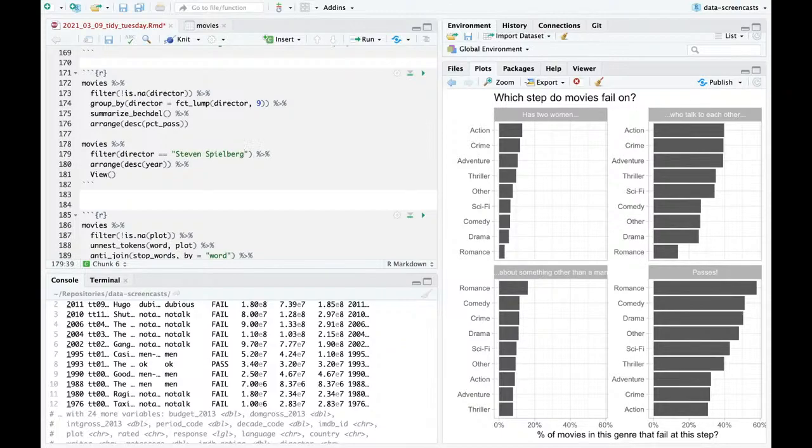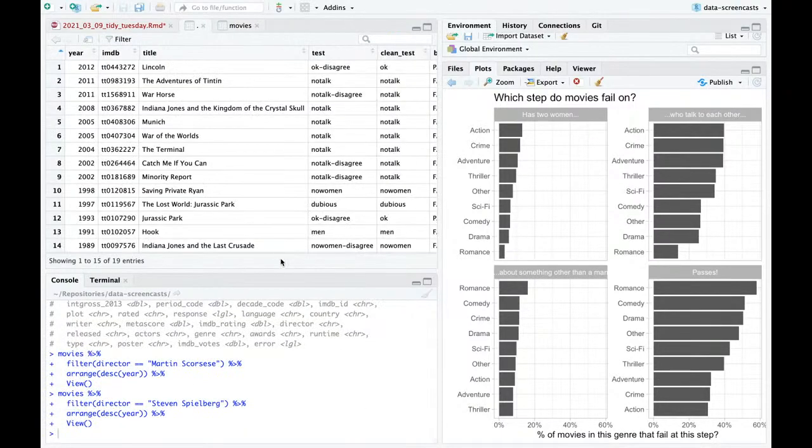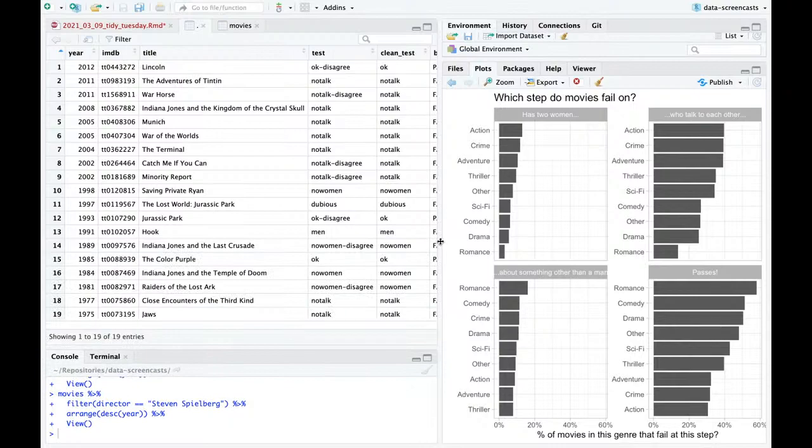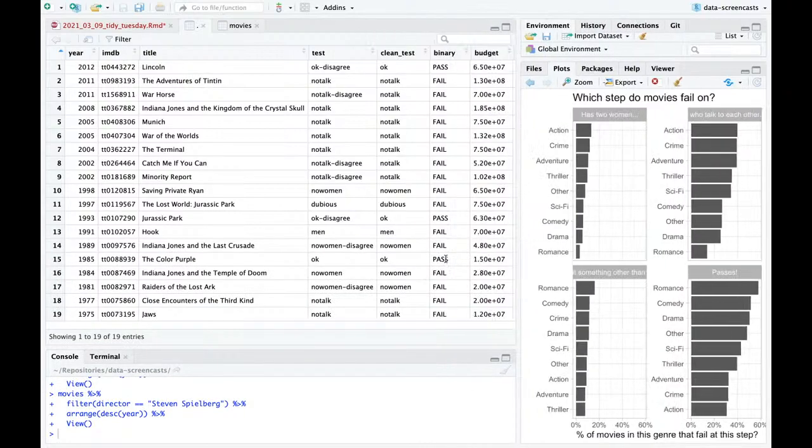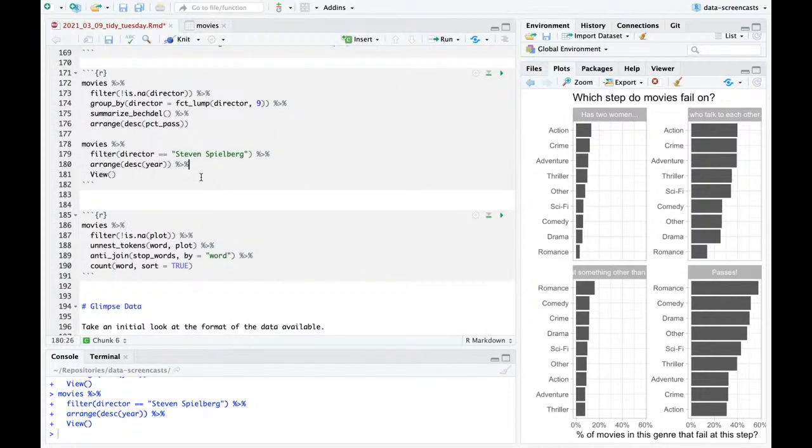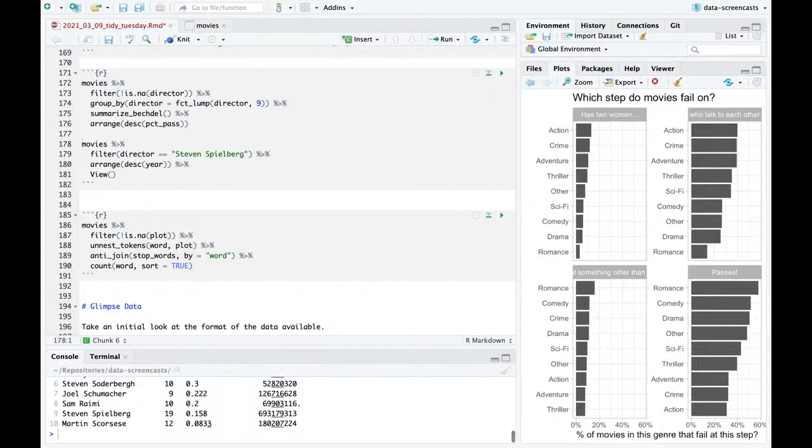What about Steven Spielberg? Can I name it? I can never. I'm not going to put myself under pressure to guess this. The Color Purple and Jurassic Park. Jurassic Park, Laura Dern and the kid? Must have been. I forgot the kid's name. And Lincoln passes. Okay, so 3 movies, but that's out of a really large number, most of which fail the Bechdel test. So I think that is one interesting visual thing.